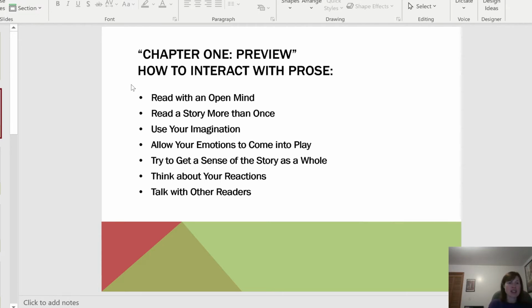When we get to poetry and start talking about poetry, I think it's a little bit easier to read poetry multiple times. But for short stories and novels, that can be hard to do. So you really have to pay close attention the first time you read a story to try to get all the details that you can.